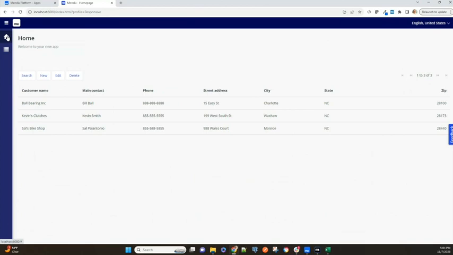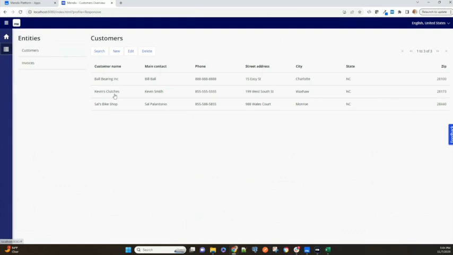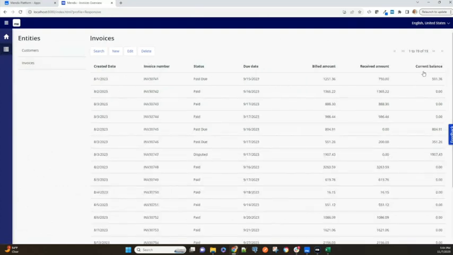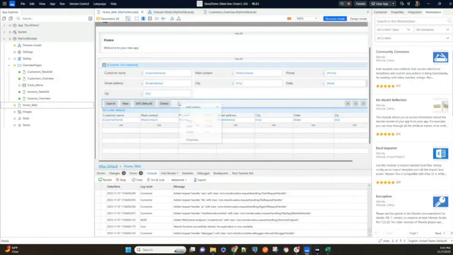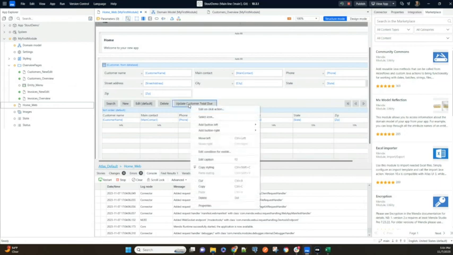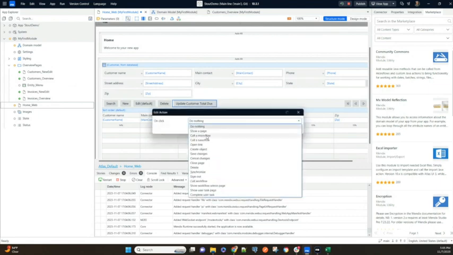So I'm just going to put some quick logic together. What I'd like to do is I'm going to add a column here, and we'll just say how much total invoices are outstanding for each of my customers. So if I take a look at the invoices, we have a bunch of current balances. I'll just go ahead and jump back into our demo. I'm going to add a button here. We'll create an action. We'll call it update customer total due. I'm going to right click, say let's call a microflow.